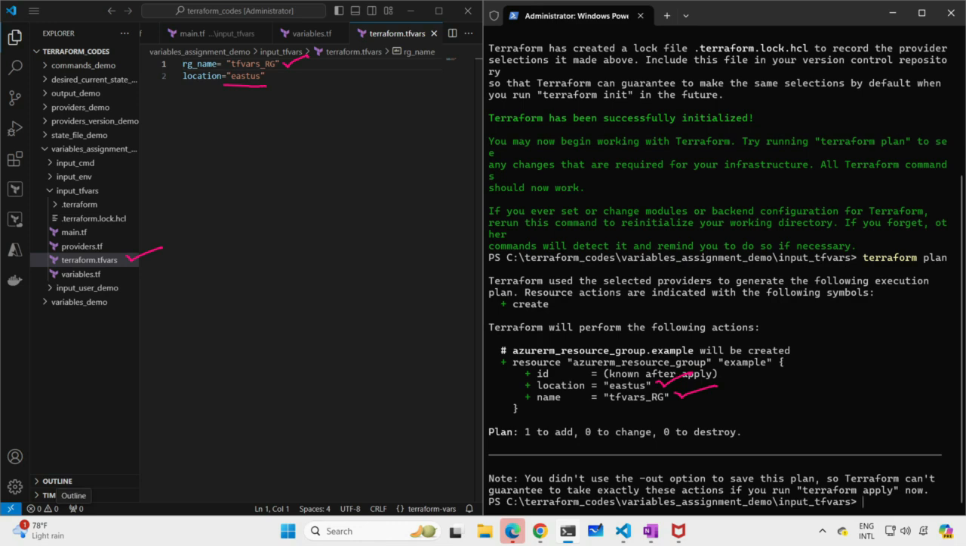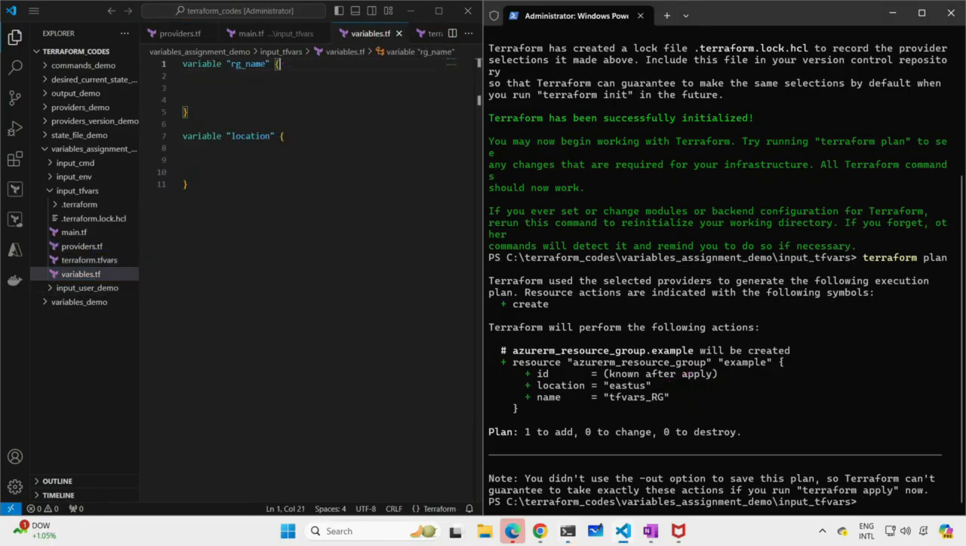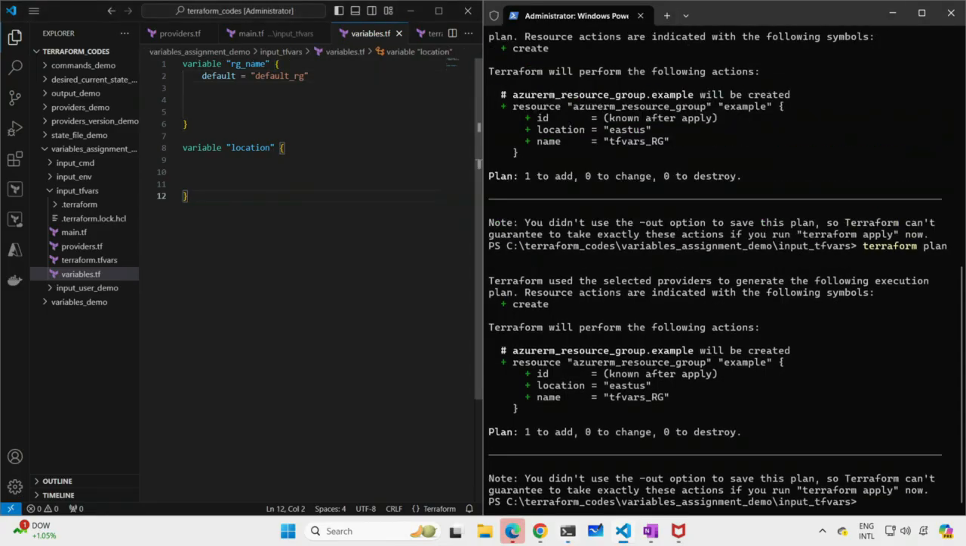Okay. And let me quickly update the default value also. And let me run the Terraform plan. If you see here, I have mentioned the default value for our RG name as default_RG. Still, it is fetching the value from the tfvars file only. So it means terraform.tfvars has high priority in comparison to the default value.